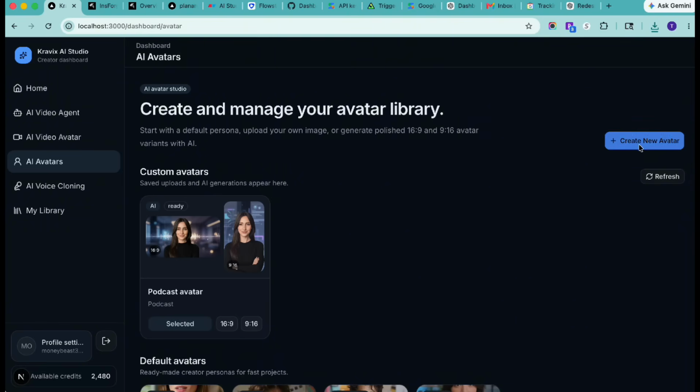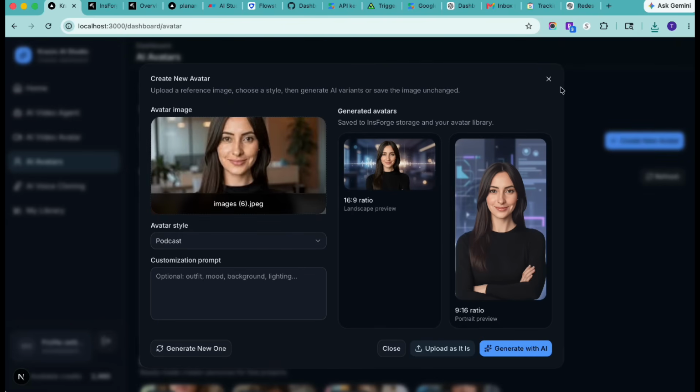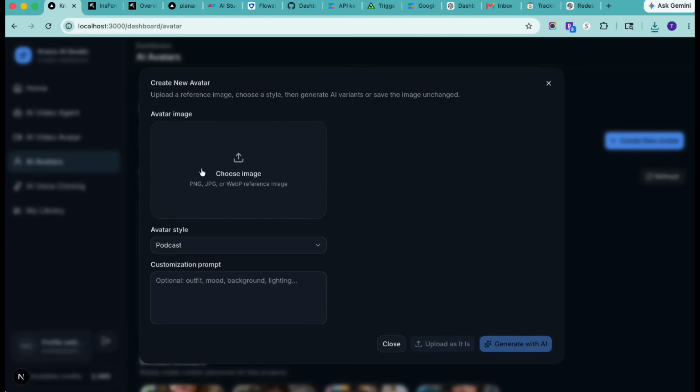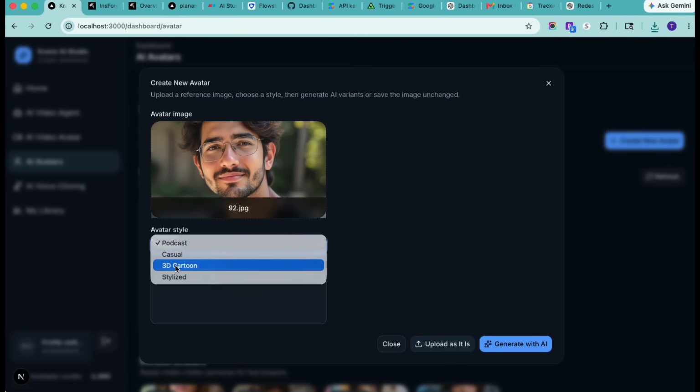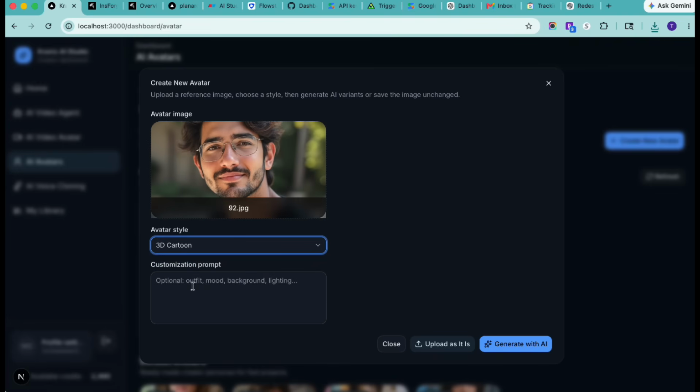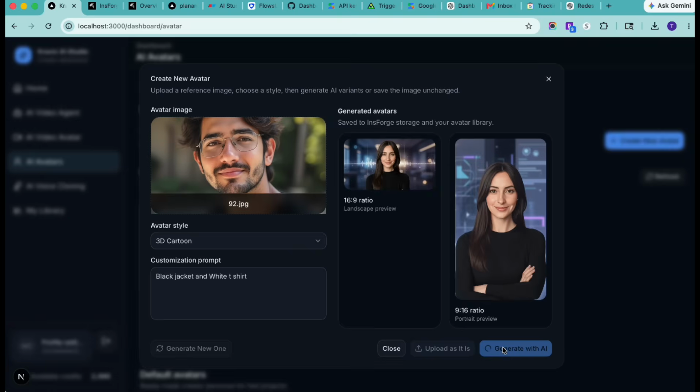If I want to create in some other way, so let's say right now, if I create a new author, okay, I thought it was just a cache issue, but now let's select this author, and you can select a different style, let's say 3D cartoon. Here you can add more details if you want. So let's keep everything as it is. You can add a black jacket and white t-shirt, and then click generate with AI.